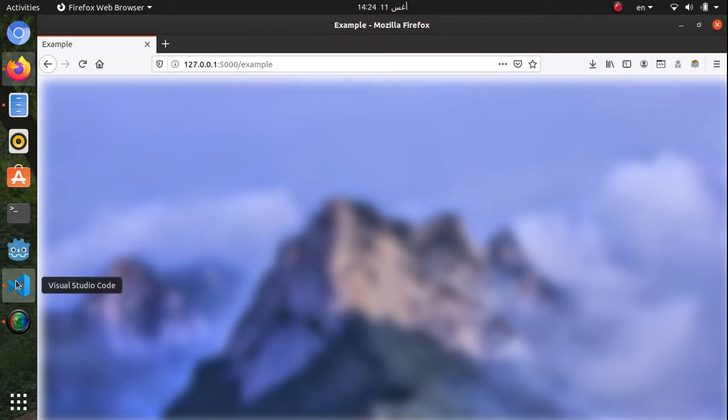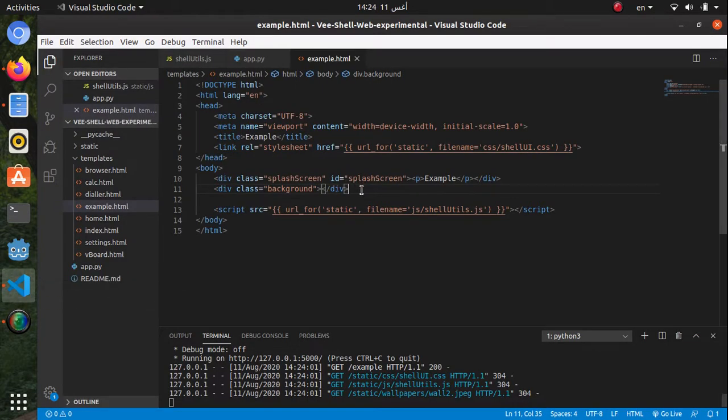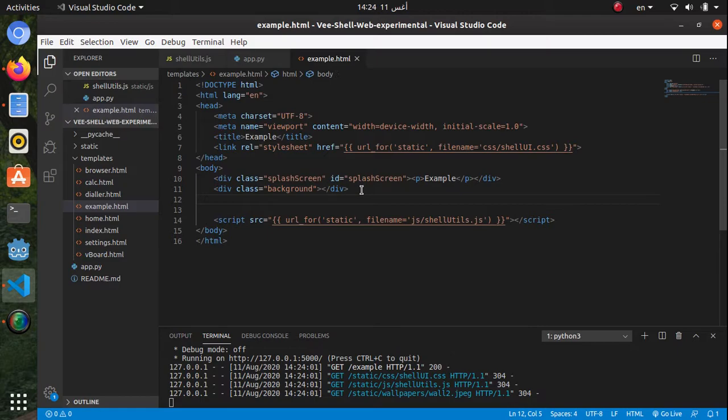Now let's create our first screen, and this is going to be our main screen. Right after our background we can create another div with a class of screen. Now you need to give your main screen an ID of main. This will help VShell identify that this screen is your main screen. So now this is our main screen.